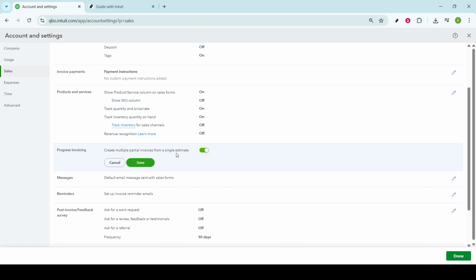Now here's the important part. Once you're in the Progress Invoicing settings, you'll need to turn on the feature that allows you to create multiple partial invoices from a single estimate. This is the key to enabling Progress Invoicing in your QuickBooks account. Once you've enabled Progress Invoicing, make sure it's turned on as expected. Don't forget to click the Save button when you're finished.